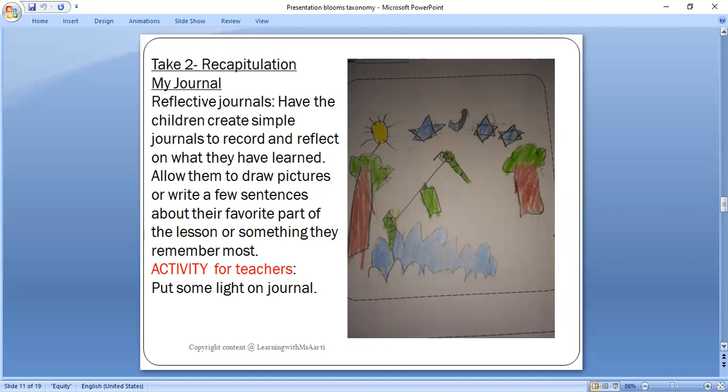Come to the comment box and give an answer for this journal. What do you feel? Which topic was recalled in the classroom? Which topic was introduced in the classroom on the basis of which the child had drawn this reflective journal? Might be day and night, might be a park scene, it can be anything, but you have to see it from the perspective of the child.